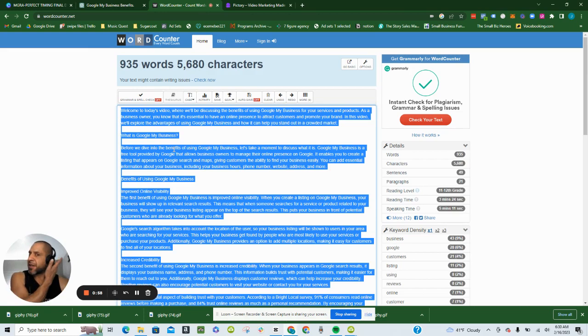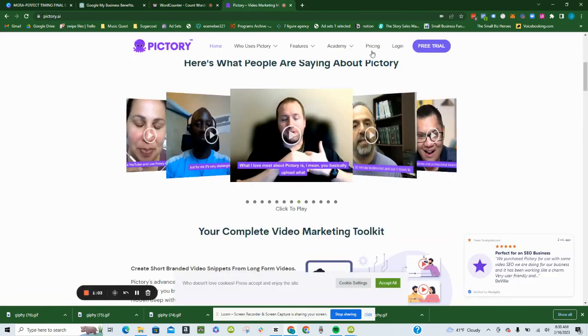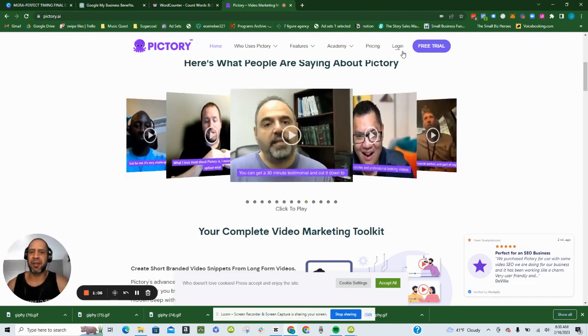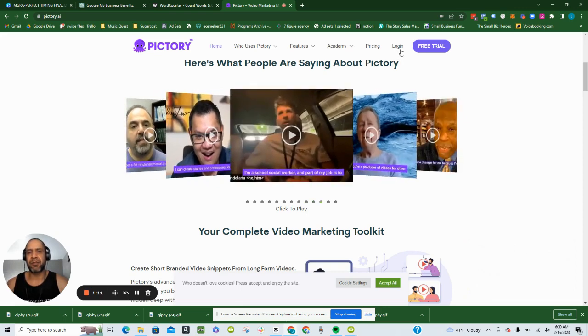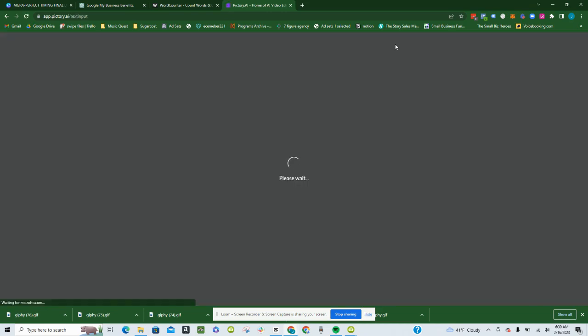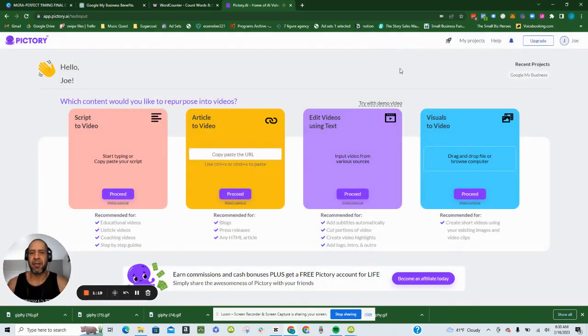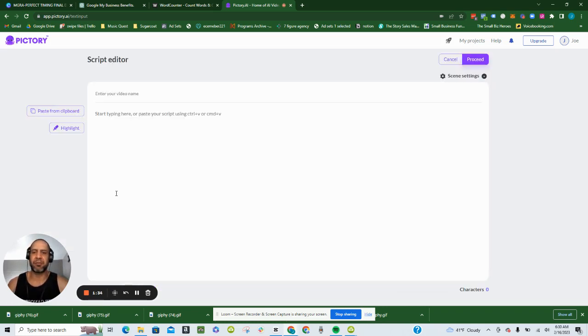And there's a website that you can use called Pictory. I just got the free trial I'm using right now. But the benefit is, when you actually create an account, I'm going to go ahead and log in. You can create content. You can edit videos using text, literally copy an article, the link, and then put it in there, and then it'll make a video. And then this one is what we're using, script to video. This is the one you want to use.